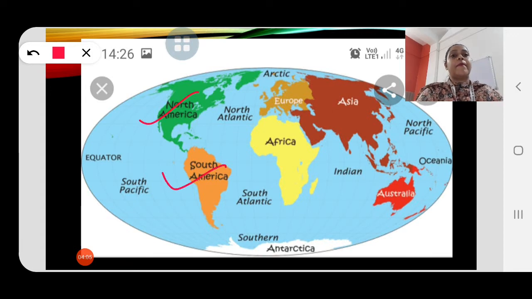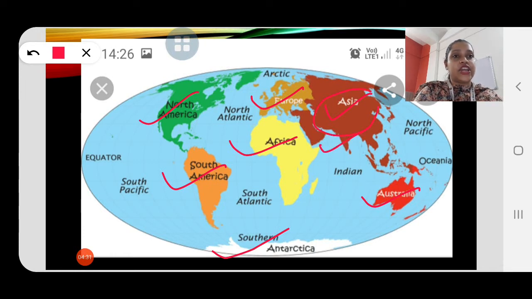This is the map of the world. Okay, Africa, Europe, Asia, Australia and Antarctica. And can you see Antarctica? It's in the southernmost point on the earth, that is, it's located on the South Pole. So here children, it's the picture of the 7 continents. And where is India? India is here, and India is located in the continent of Asia.